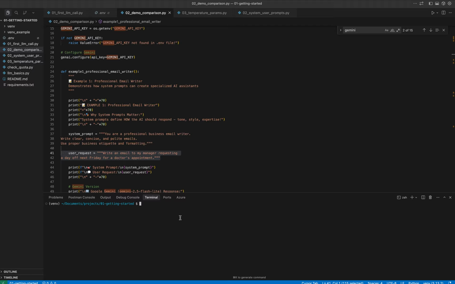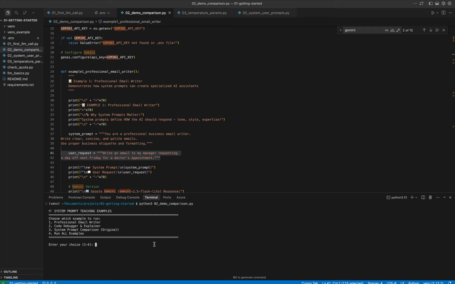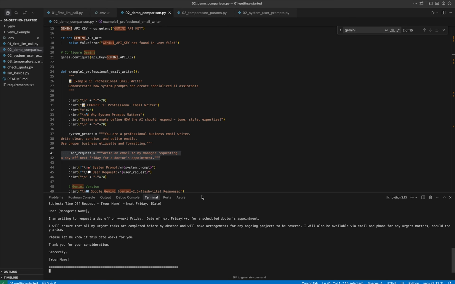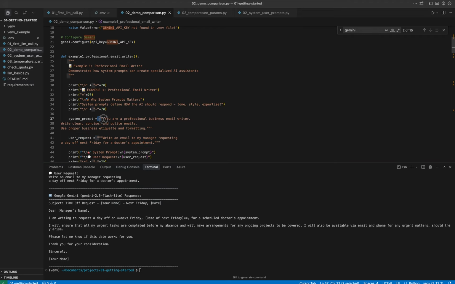Your user request is nothing but your user query. Now let me try to run this. We asked it to write an email to my manager requesting a day off next Friday for a doctor's appointment, and this was our persona. See, it has written the email considering this system prompt. If you read it you will understand that it behaves as a professional email writer.